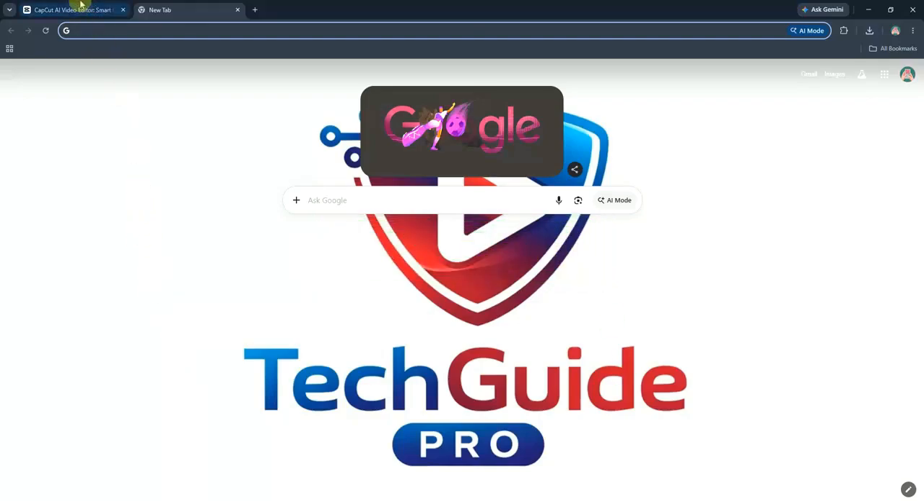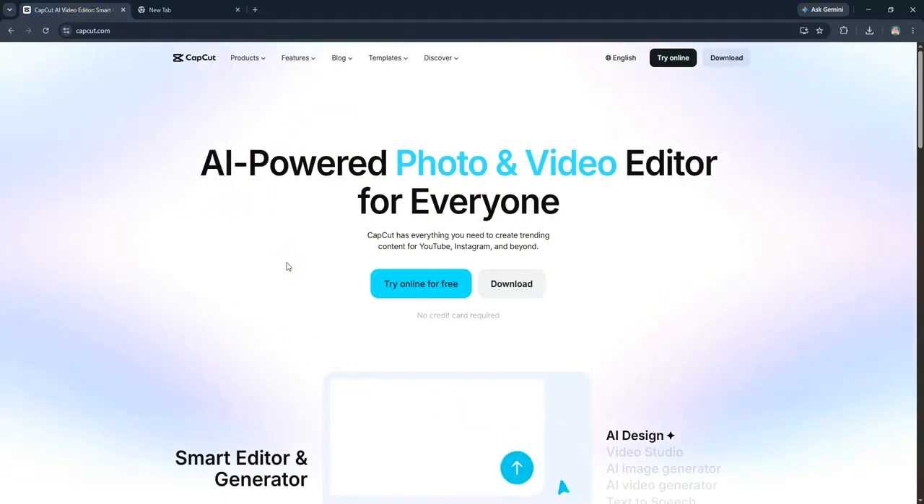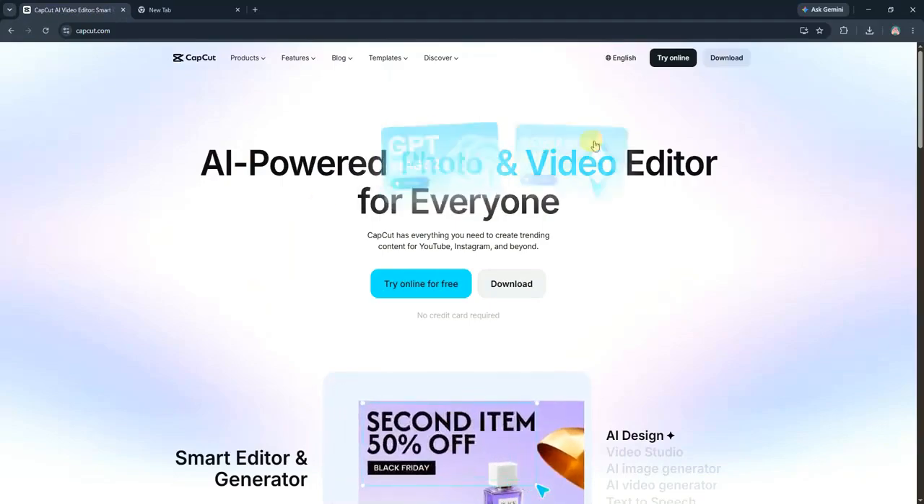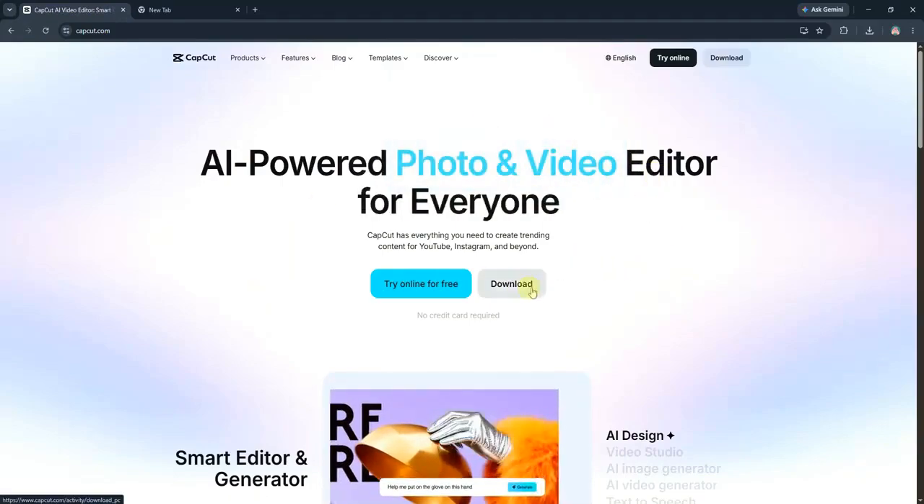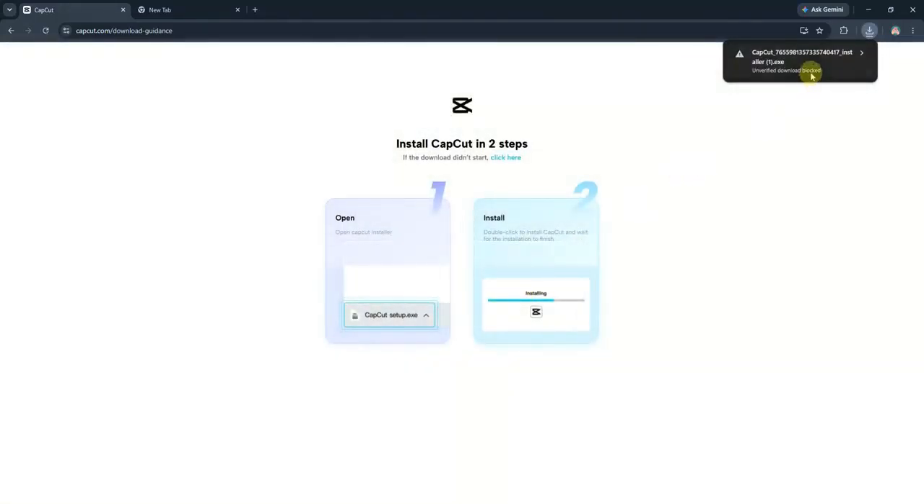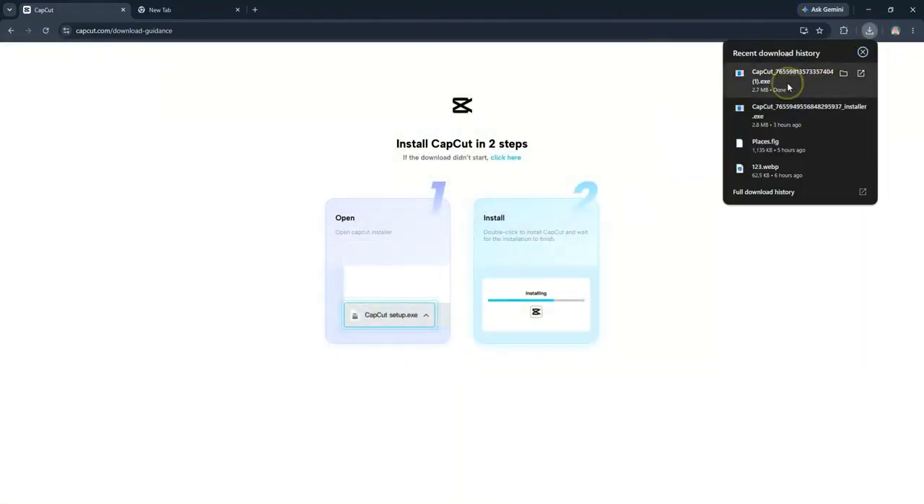First, go to your web browser and head over to the official CapCut website by typing in capcut.com in the address bar. Once you're there, you'll see a big button on the home page that says Download for Windows if you're using a PC, or Download for Mac if you're on a Mac. Click on that button and the download will start automatically.